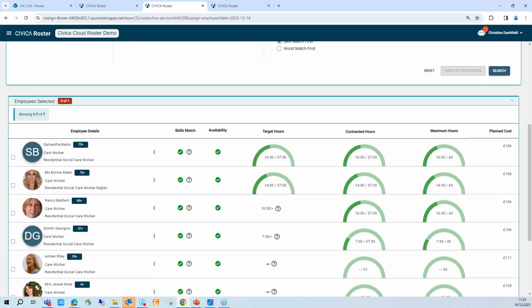She's a care worker with 73 months of experience. She's currently available. She would also match the skills if I had specific skill requirements here. We'll come back to the skills in a moment. But in the middle section, we can see she's contracted to do 37.5 hours. She's only done 16.5 so far this week. Her maximum is 43, and her target is her contracted hours.